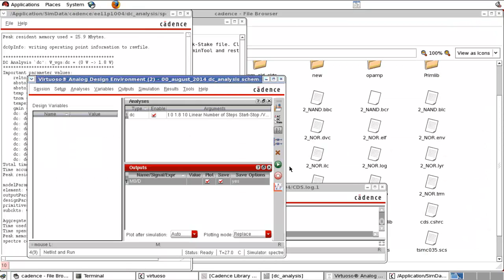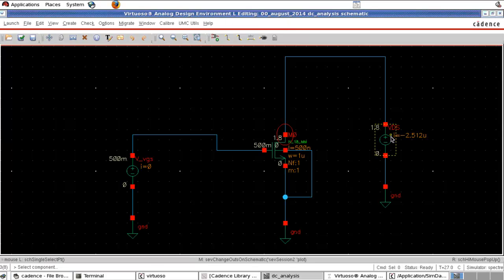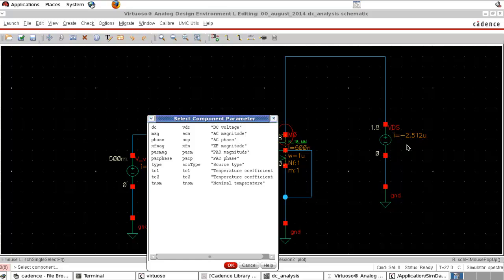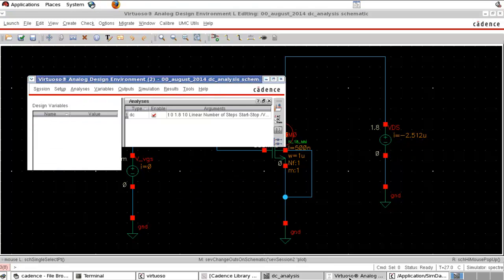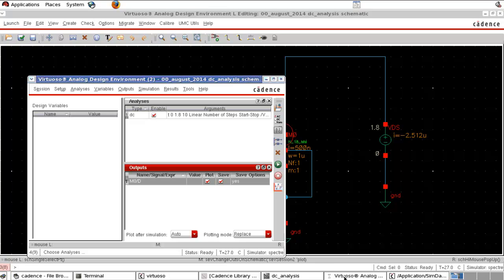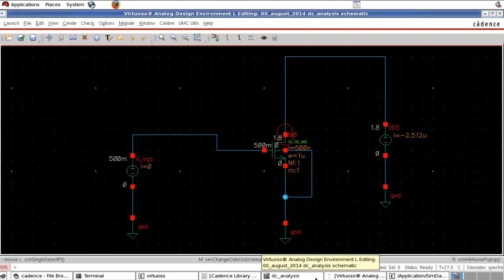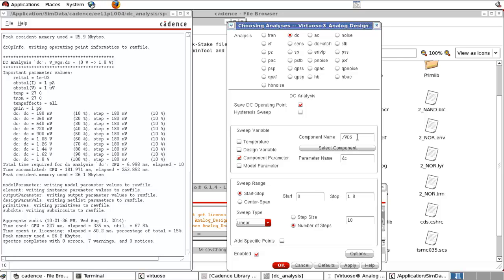Now instead of VGS, let's sweep the VDS. Okay, so for VGS, I am selecting another component. Now I am selecting the VDS, and again I selected the DC. So now it is changed to VDS.